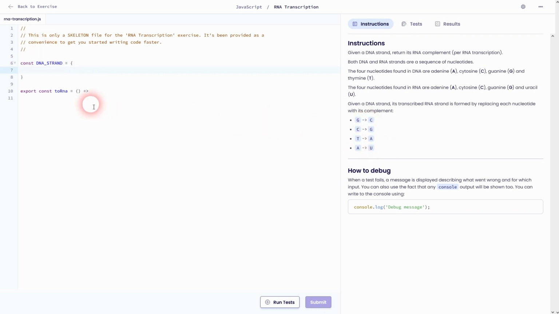I use the curly brackets for objects, and then I define all of these DNA letters as properties and set them to the corresponding RNA letters. So G will become C, C becomes G, T becomes A, and A will become U. Don't forget to separate them with a comma, but this should be the first step. You can use a different name, it doesn't matter, I'll just call it DNA strand.